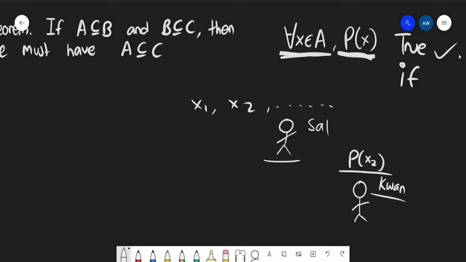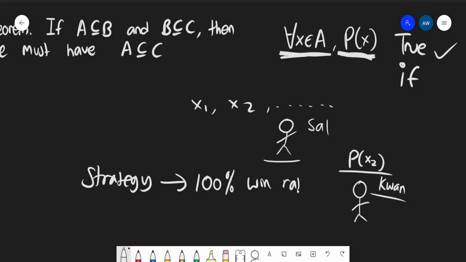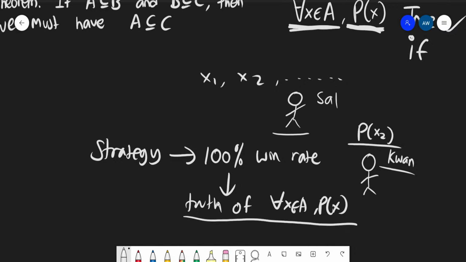Okay, so the proof, instead of being a normal traditional proof, will instead be written in terms of a strategy that Quan will use in order to obtain a 100% win rate. Because, well, strategy, 100% win rate, truth of this statement. So in order to explain this, all we have to do is show the audience this. Because if you show them the strategy, if you explain how it works, if you explain why it leads to a 100% win rate, then that will also explain the truth of this statement. Okay, I hope you got that.